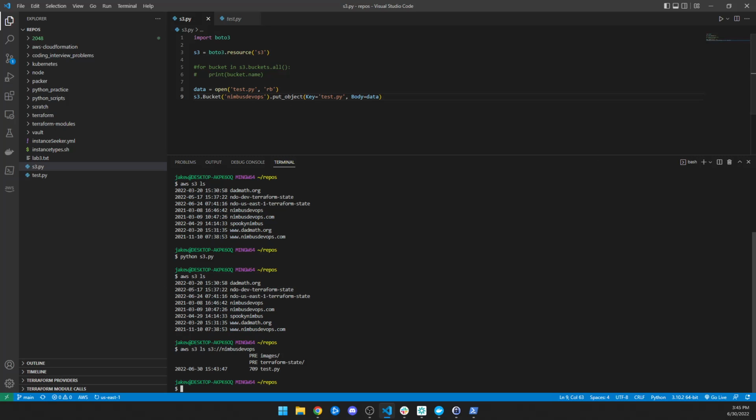That's why I'm even able to read these buckets and then be able to manipulate those objects. So that's a little quick down and dirty use of using Boto3, and I hope it's helpful.